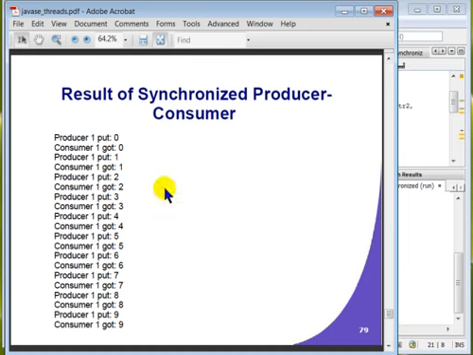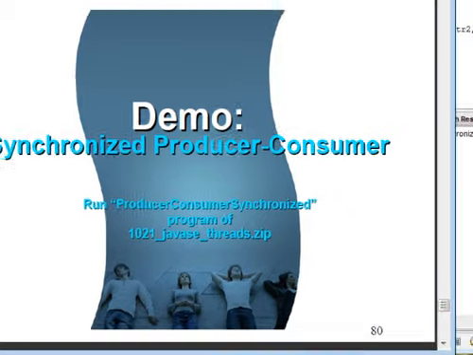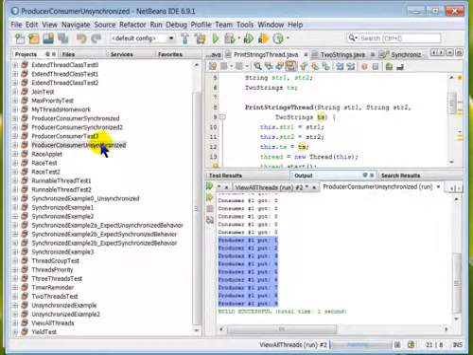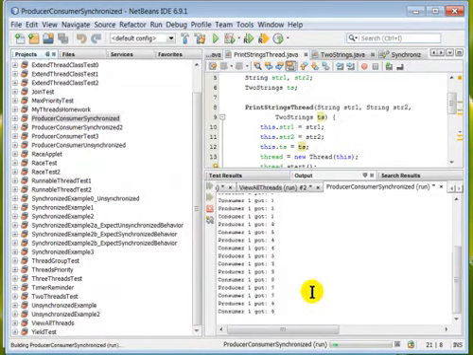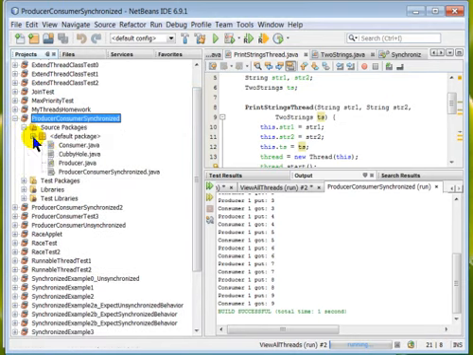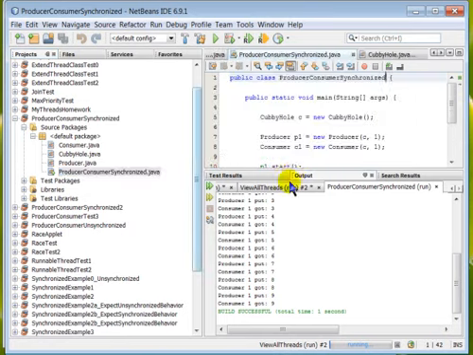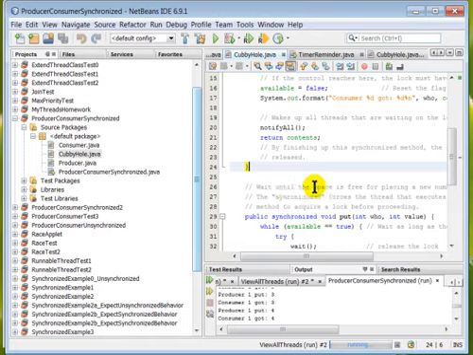So when we run this application, it runs as expected. The producer puts the number, and then the consumer gets the number, and then the producer puts the number, and the consumer gets the number, things like that. So this is what we actually wanted. In this case, the synchronized run is what is expected. So that is the code that we just looked into from the presentation.